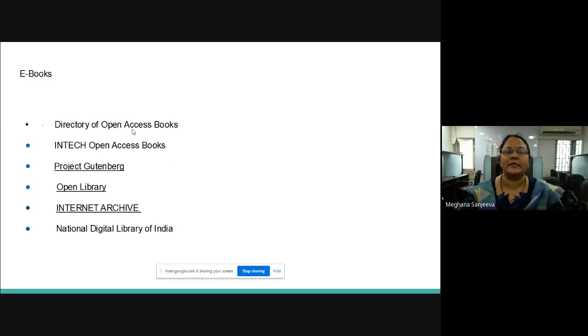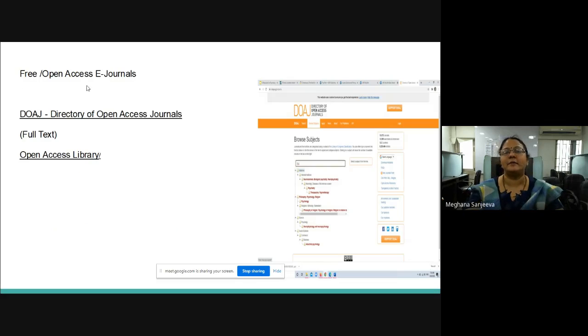So there is Directory of Open Access Books. This is Intech, Project Gutenberg, we all know. This is again an open access source. Internet Archive, you actually find many of the books here, but with a certain restriction of time. Okay. Similarly, for journals, we have the Directory of Open Access Journals and we have the Open Access Library.